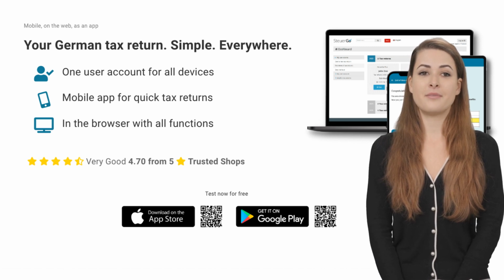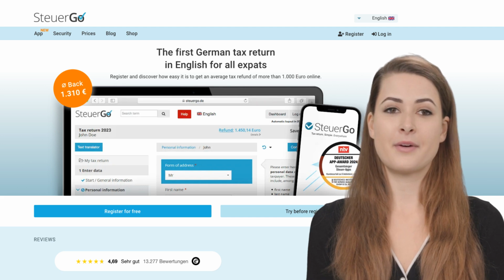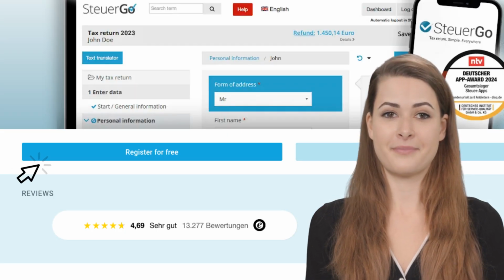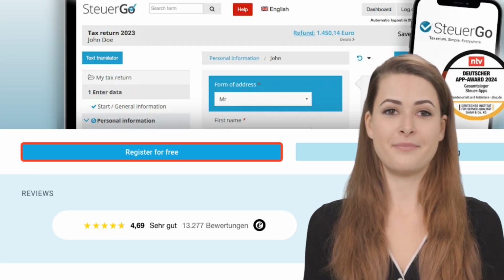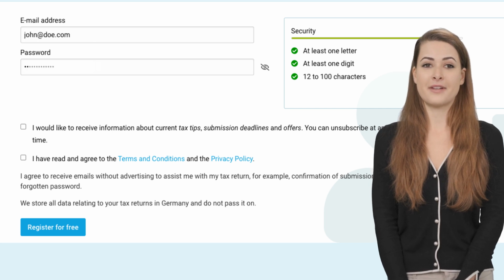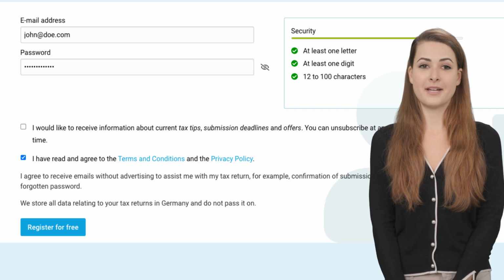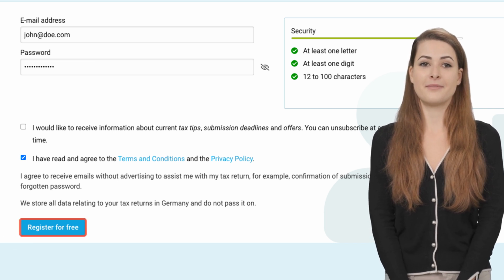How to register for free with Steuergo. Click on the Register for Free button. On the next page, all you have to do is enter your email address and a password of your choice for your user account. Please confirm the general terms and conditions and the privacy policy. Then simply click on Register for Free.